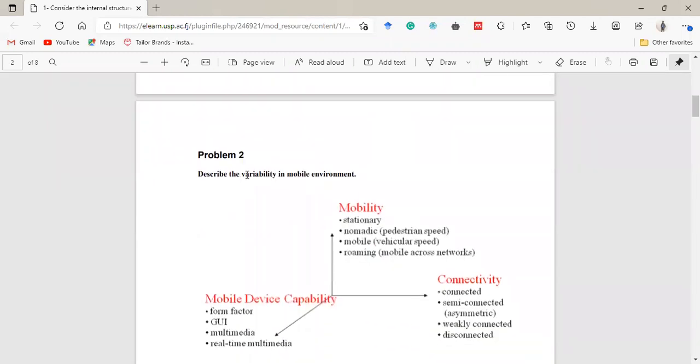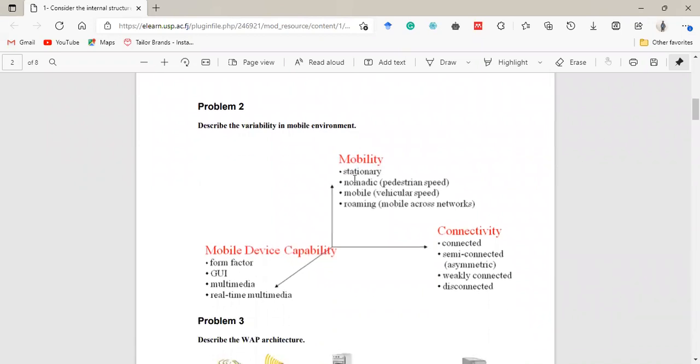Problem 2, describe the variability in mobile environment. So variability in the mobile environment is talking about the variables that you can vary in the mobile environment, right? There are 3 variables. The first one in the mobile environment is the mobile device capability, right? Each machine could have different capabilities, so this is one of the variable factors in the mobile environment.